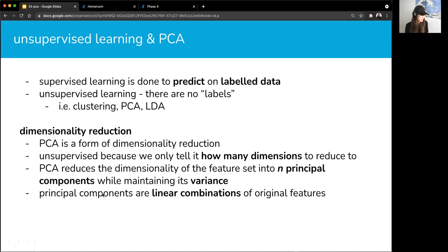And I talked about this before. Principal components are linear combinations of the original features. A lot of facts there. Any questions at this point?